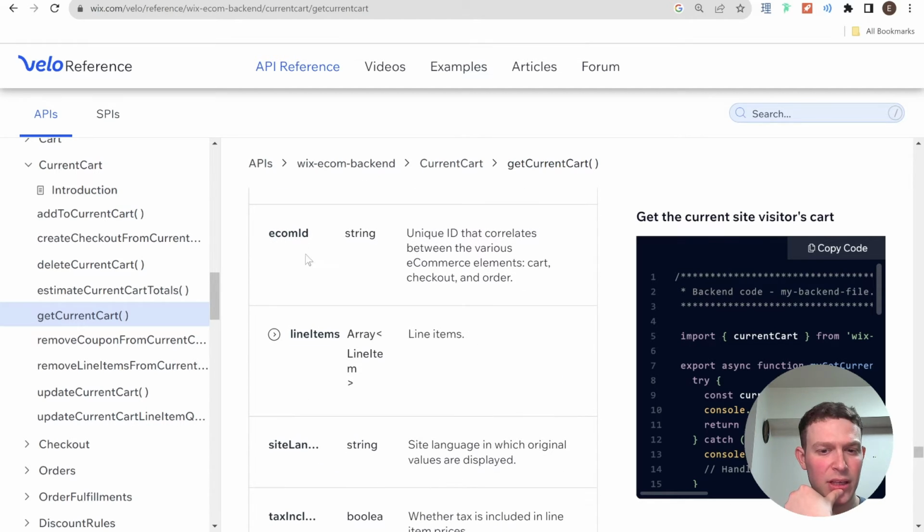Ecom ID. Okay, so I think that's what we're going to need to use. So this shouldn't be a big deal. It just means we need to do a little updating for our backend function. So let's go ahead and do that.